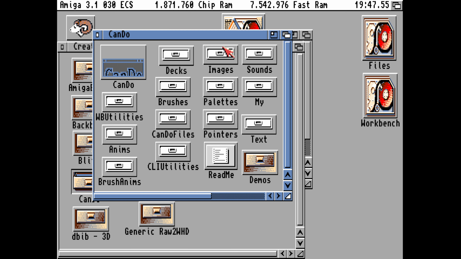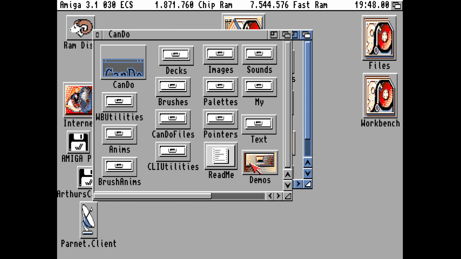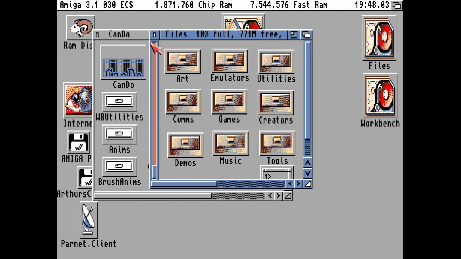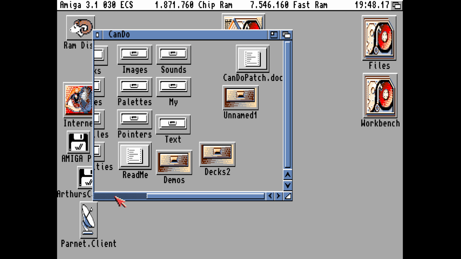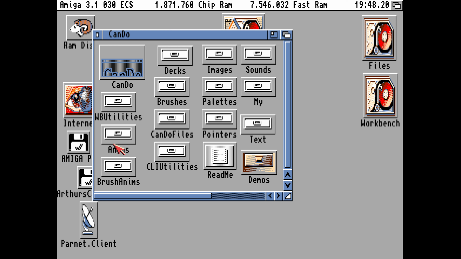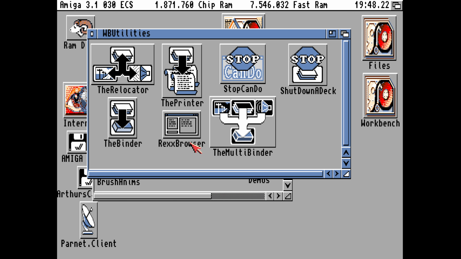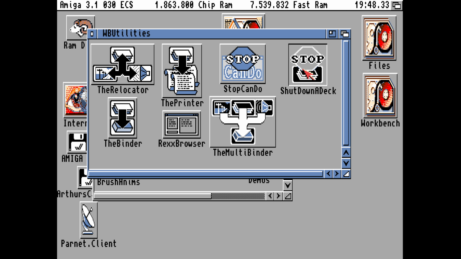And this is a similar or more or less identical page to what you get once you install the package, only it's got the demos on there, which is something that I've created. So you can see that it comes with a number of directories, which are things which aren't really important at any stage, I've found, and I've put some extra directories on there as well with my demos on it. So the only important directory in here is the Workbench tools, and here you will find a relocator, which I've never actually needed to use, stop CanDo and shut down a deck.